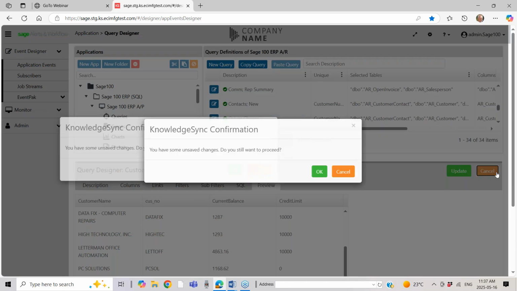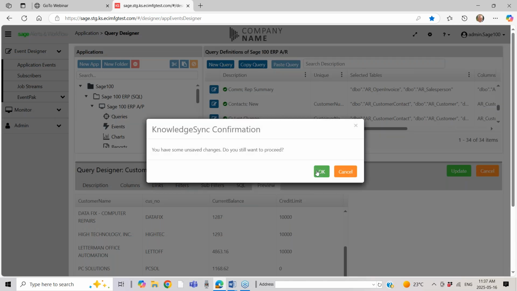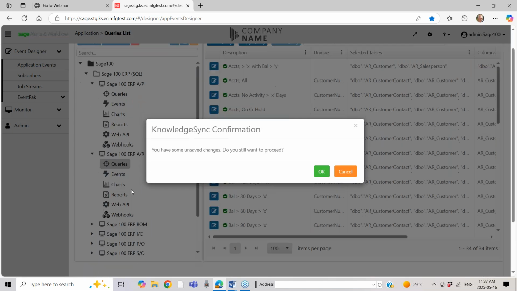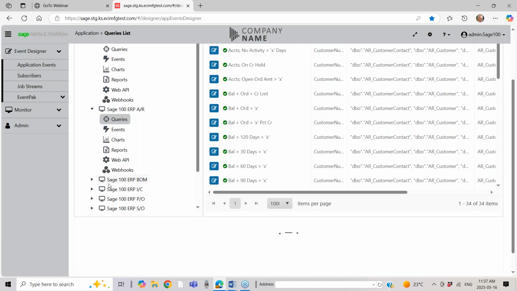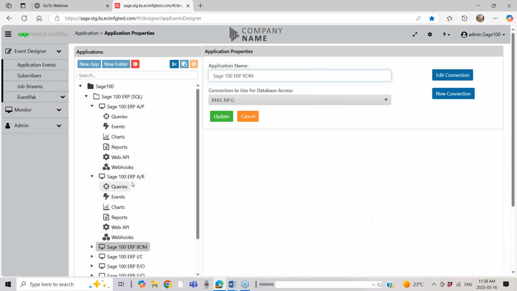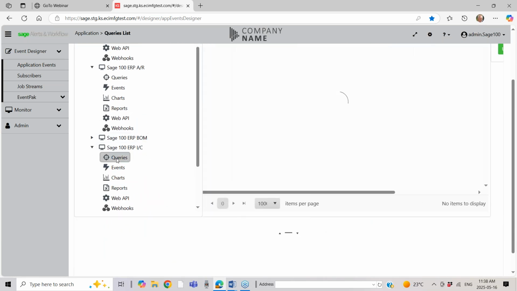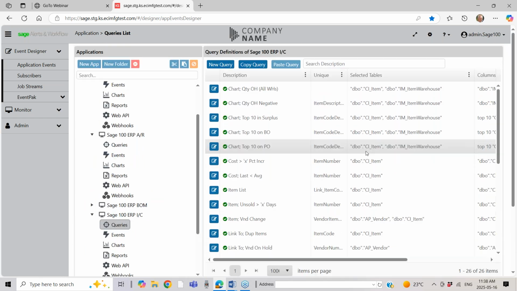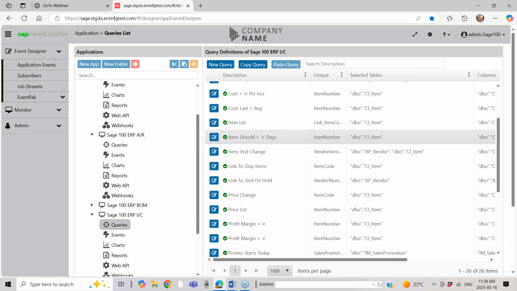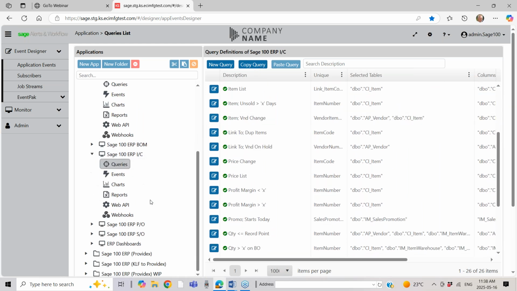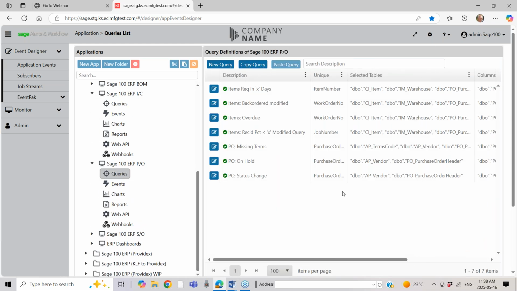So when we start out, and I'll just go down, if you're running bill of materials, you're going to get the same thing. If you're running inventory control, right? There's all kinds of different inventory control type things, last cost items list, that sort of idea. Again, typical things that you would run in your business. And purchase orders, the same kind of thing, right?